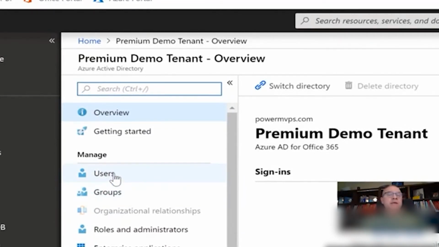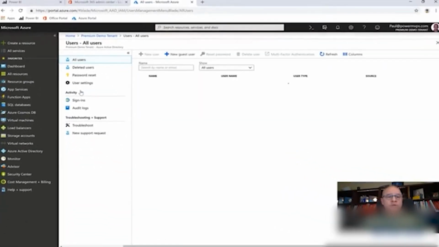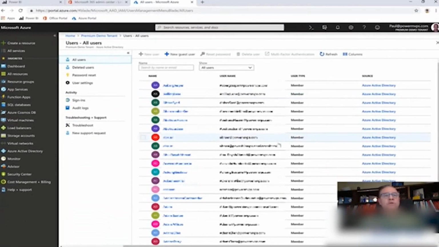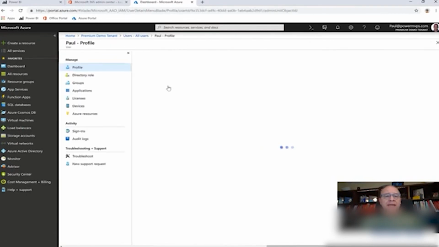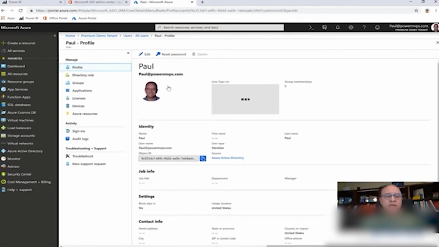You can create groups. You can add users to those groups, and then you can use groups to assign permissions to a workspace or to individual reports within Power BI. So this is where you can assign licenses to those users.